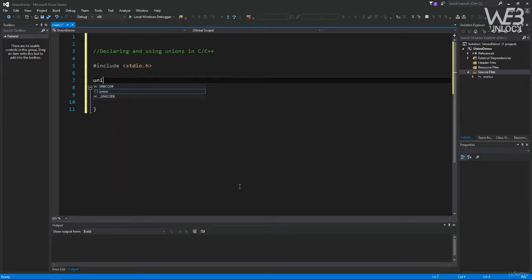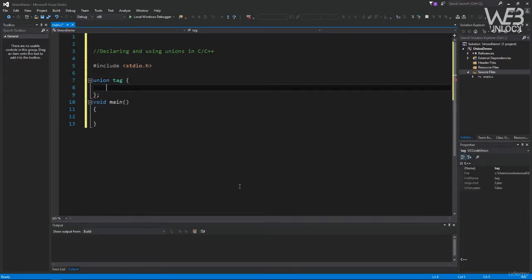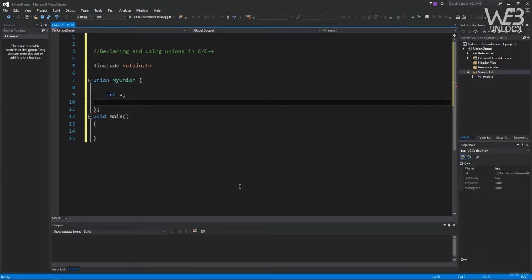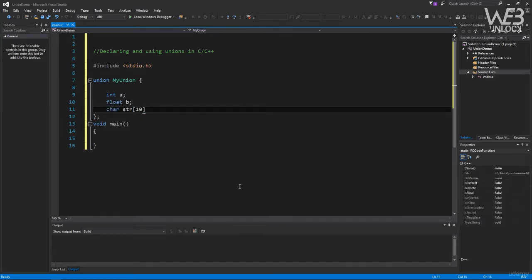Similar to the structure that we touched base on in a previous lecture, the union can be defined as follows. You say union, give it a tag name, and then curly braces. Then you have your members inside the union. Let's say union MyUnion. Let's say we have int a, float b, then char str[10].